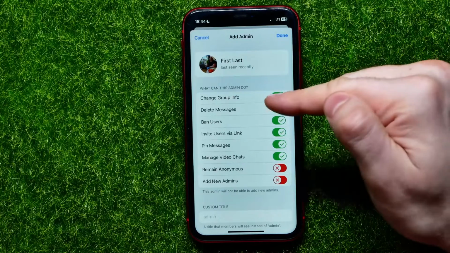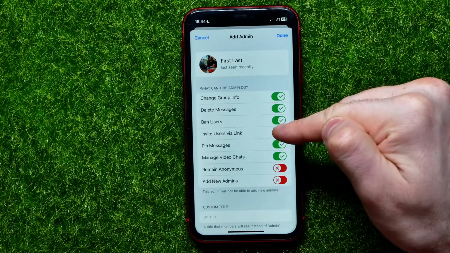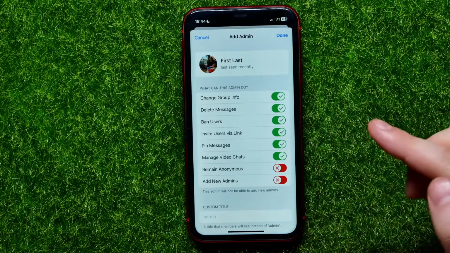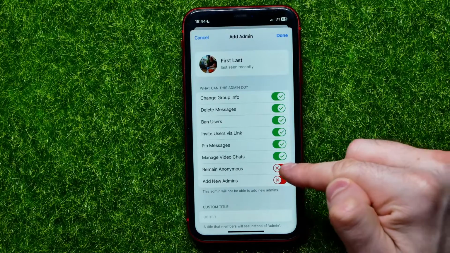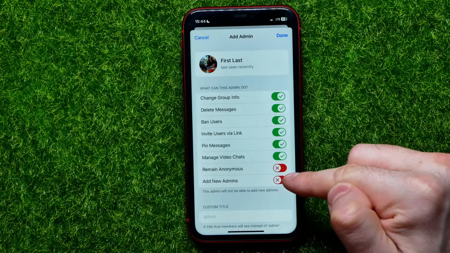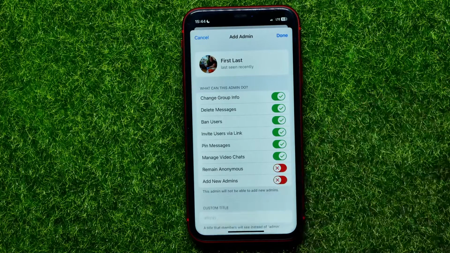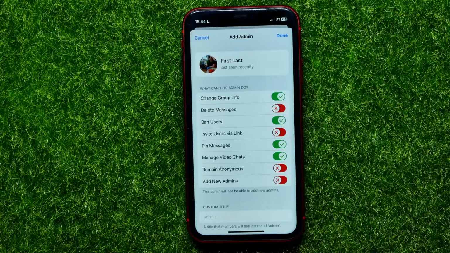You can set up change group info, delete messages, ban users, invite users via link, pin messages, manage video chats, remain anonymous, and add new admins. The last feature is by default toggled off, but you can at any time toggle it on if you want, and also you can toggle off any of those features.